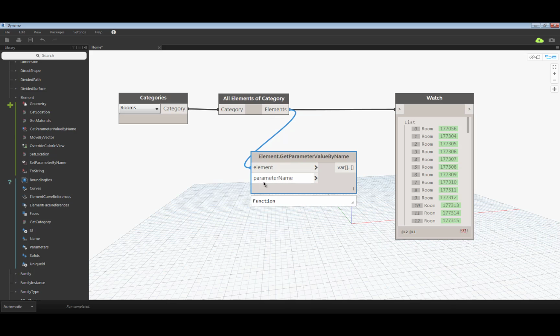And then we also need to specify the parameter name. The way that we can do that, I think in a last episode, we used the double click example of creating a code block. So code blocks are a really good way of just quickly dropping in inputs.